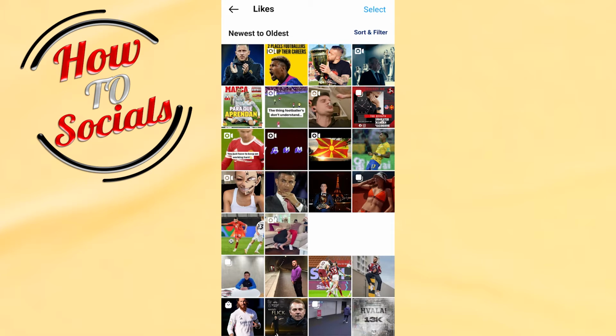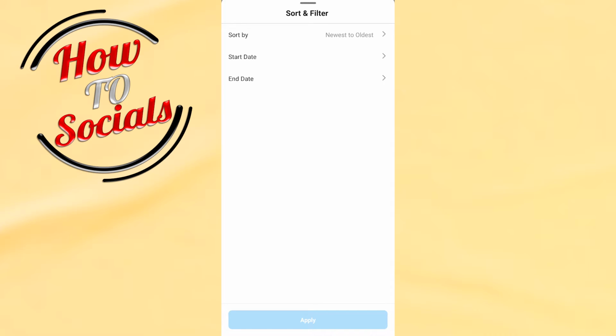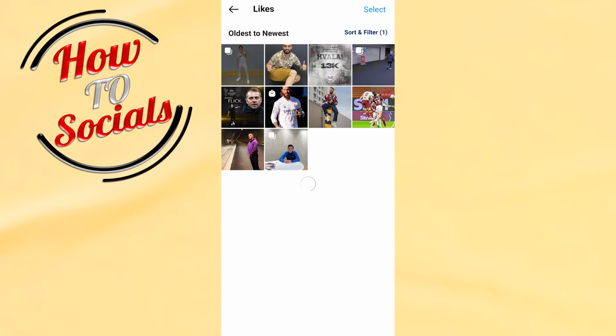We need to go to sort and filters on my right upper side, and on the sort by I need to click on it and go for oldest to newest. Now I need to go for apply and I need to wait.